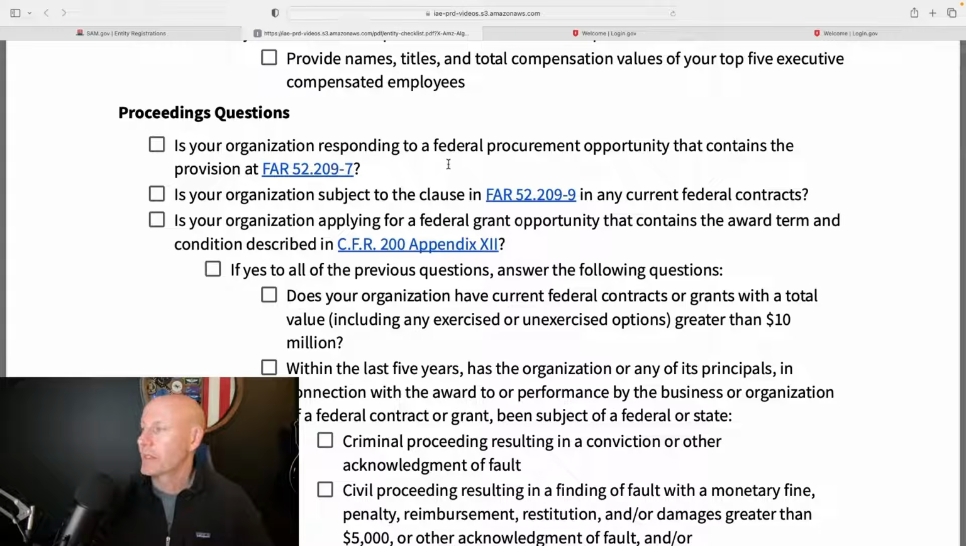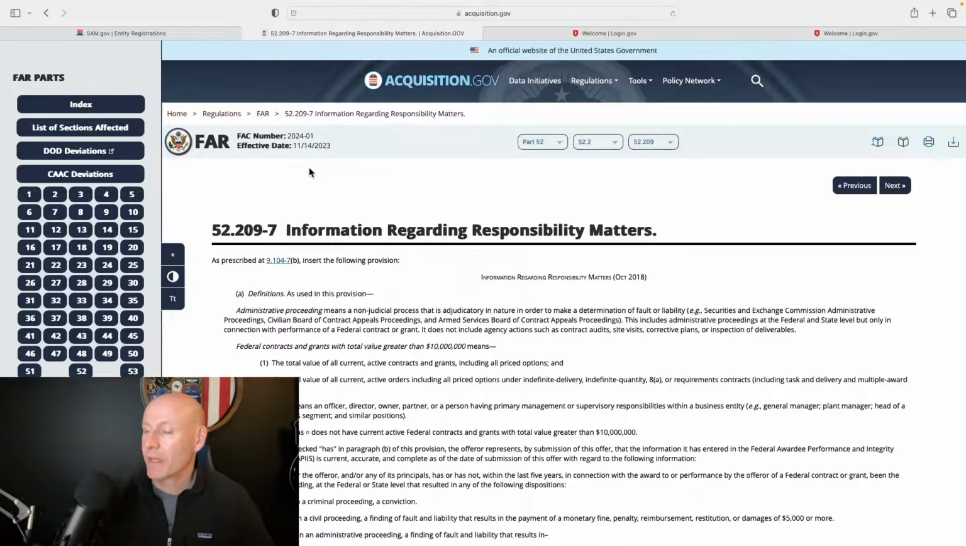Now, when you start seeing these codes, this is what throws some people off. I'll use this as an example. Is your organization responding to a federal procurement opportunity that contains the provision at FAR 52.209? You may not be responding to any federal procurement opportunity right now, so that will make it easy not to check that box. But I recommend clicking on each of these.